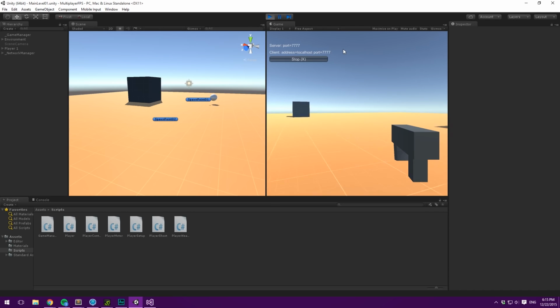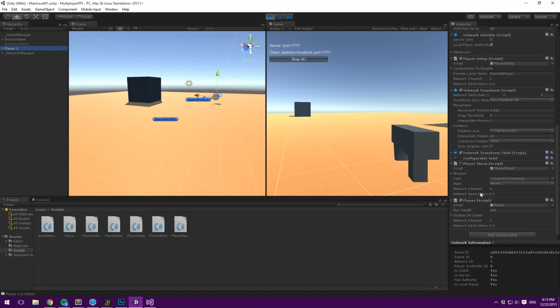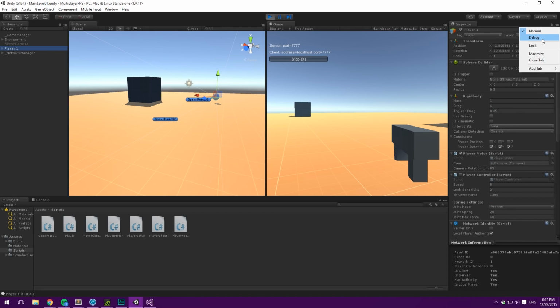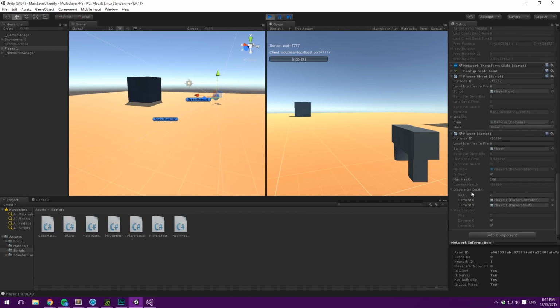So now we can simply press the K key, and that will simulate us being shot. If we go in here under the LAN host, hit K, you can see that I'm unable to move now. If we go under the player object here, player controller is disabled, player shoot is disabled. If we go up here and change this to debug, we should be able to see that is dead is now true, and our current health is a huge negative number. You can also inspect the disable on death here, and the was enabled. You can see that both player controller and player shoot was enabled at the very beginning. And that's true, because this is the local host, so of course they were enabled.